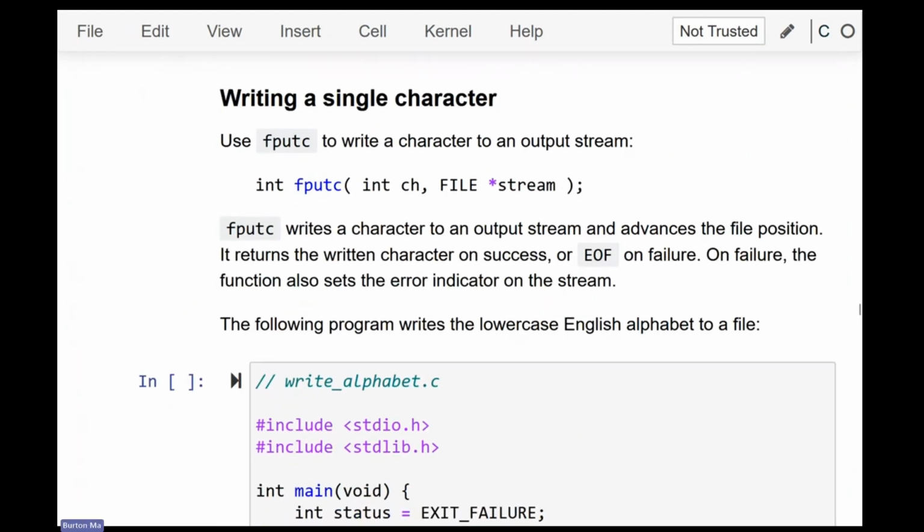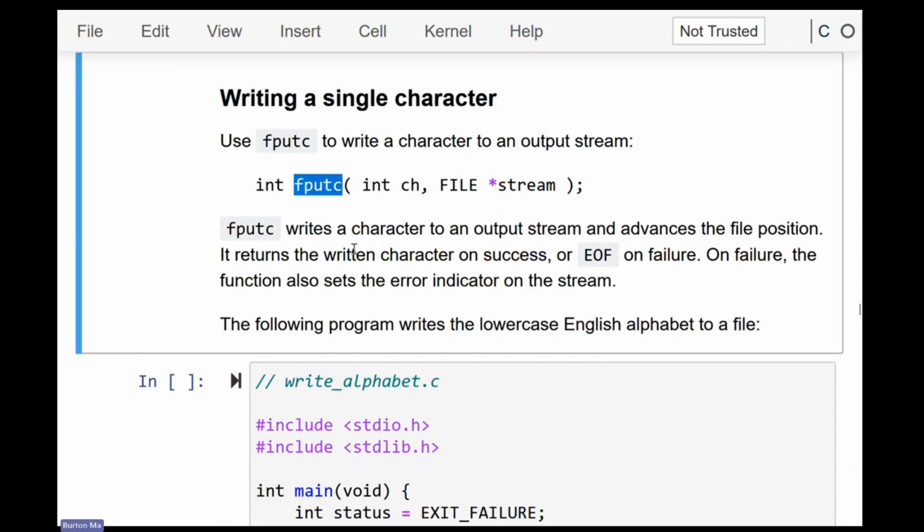Okay, so if you can read a single character or an entire line of text, it makes sense that you can also write a single character or write an entire line of text as well. So if you want to write a character to a file, you can use fputc instead of fgetc. With fputc, you specify the character you want to write, and you specify the output stream to which you want to write. Every time you write to the file, it advances the file position one position. The return value here is EOF if it fails.